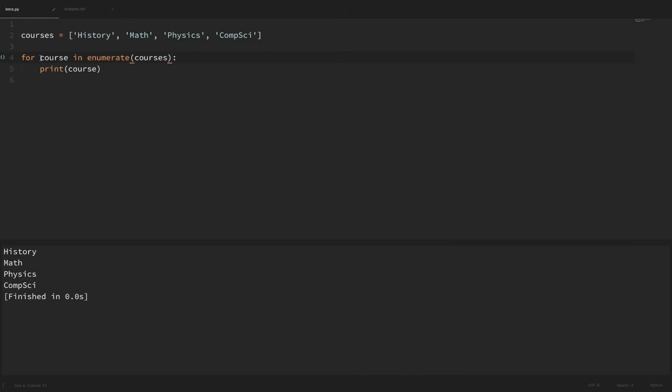So instead of just getting the course here, we're also going to need to get the index. So I'll call that index. So, for index, course in enumerate courses. And now if we print out that index and the course and run that, then you can see that we had access to each index and value as we're looping through our list.